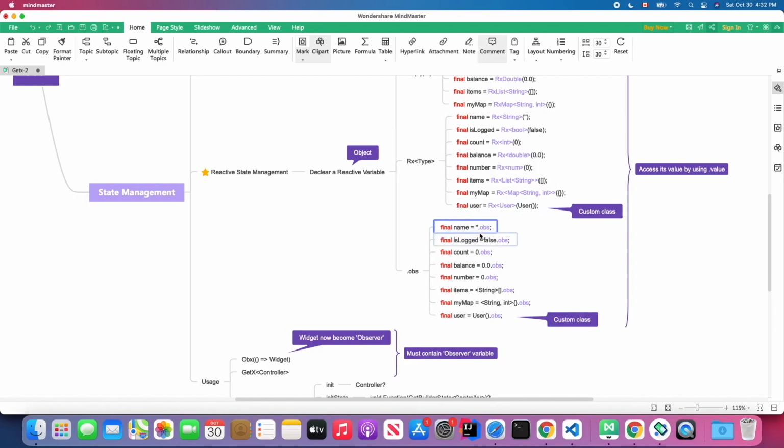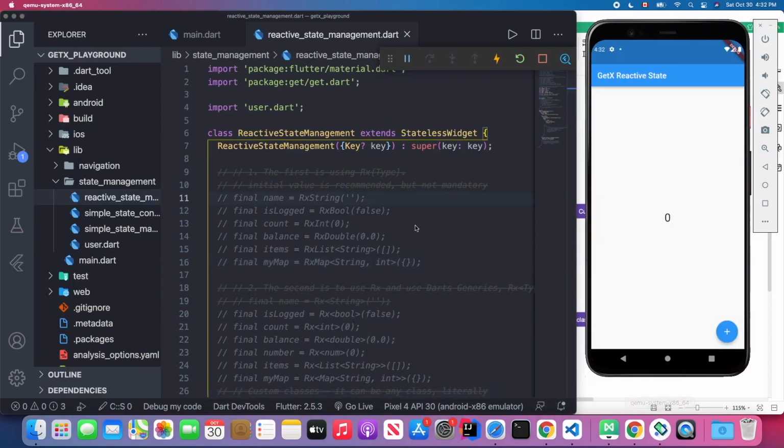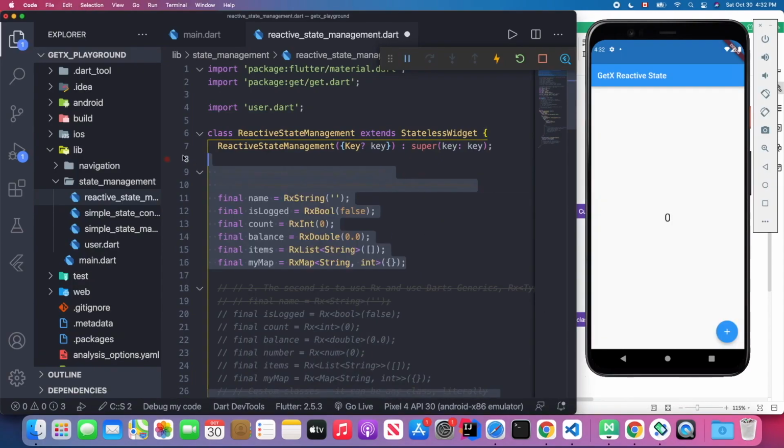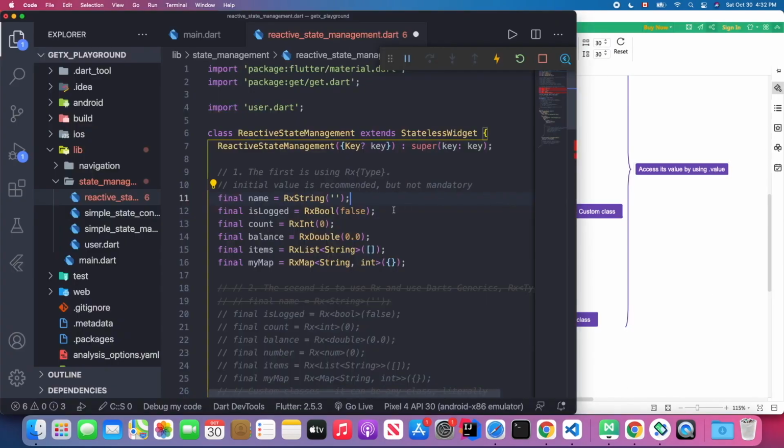For example, here, let's go back to our Visual Studio Code. So here is our first approach to declare a GetX variable. The reason we make this final is because this one actually is an object. So we have this object type and we can access this variable using dot value here.